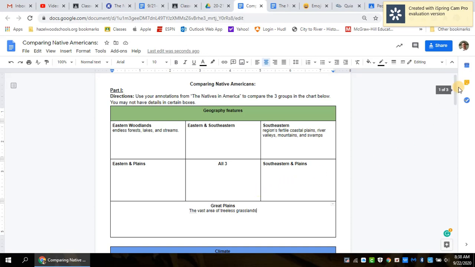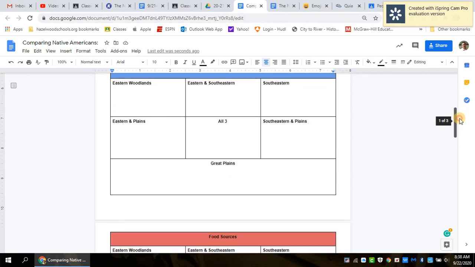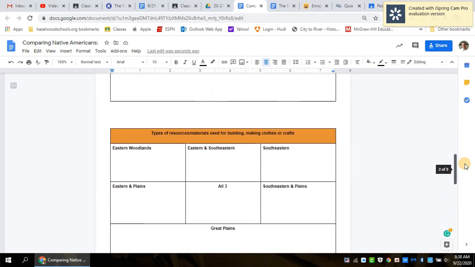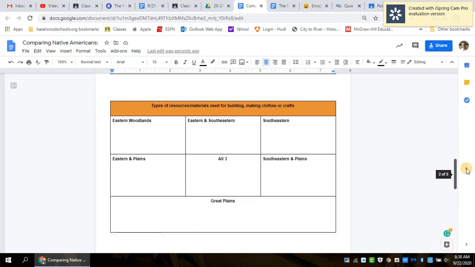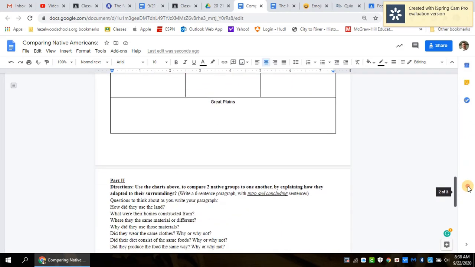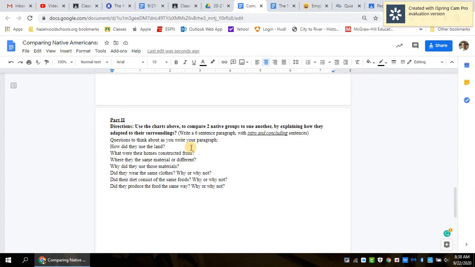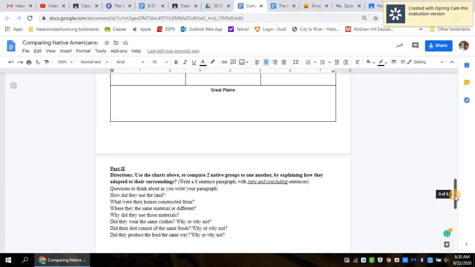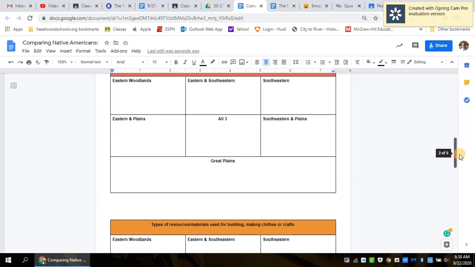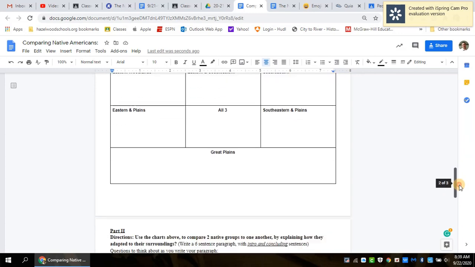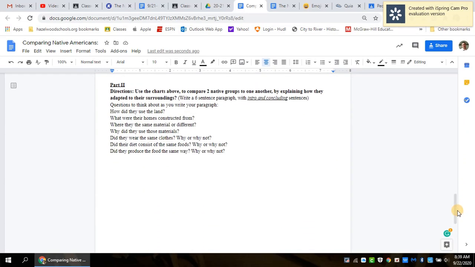You're going to continue this for the next three activities: climate, food source, and the types of resources. Now, when you're done with that, you've got to think of a paragraph. I want you to choose two of the native groups up here. You can choose the Eastern Woodlands and Southeastern, or you can choose the Great Plains and any of the other groups you want to. So any combination of two.